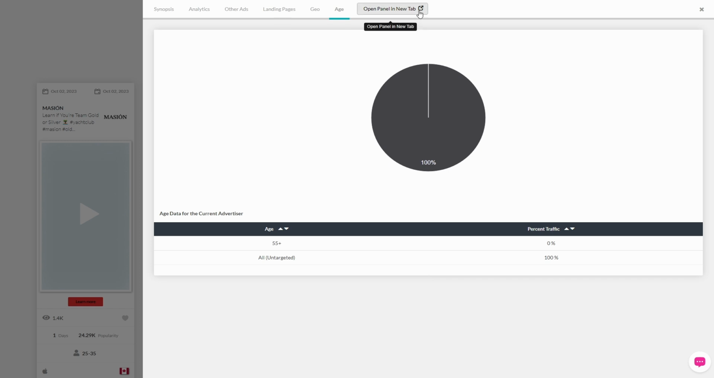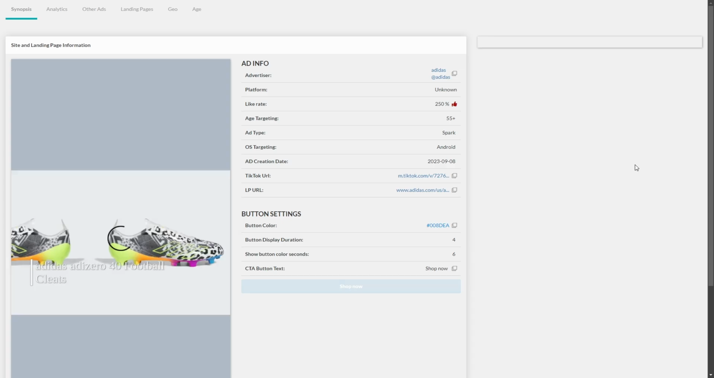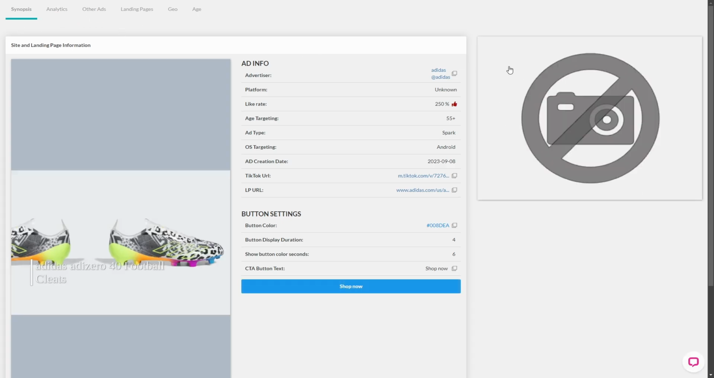Now, if you would rather save the link to this panel right here or share it with someone else, then you can click on open the panel in new tab, and this will actually maximize this panel that has all of the ad info.